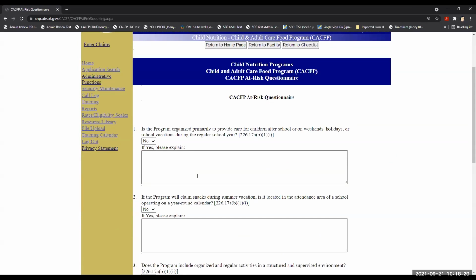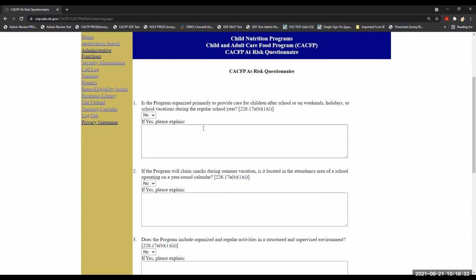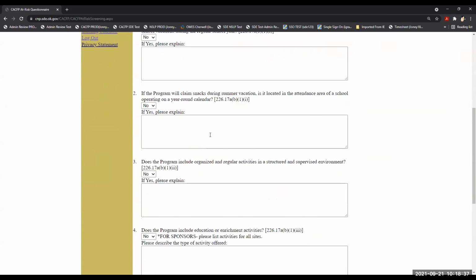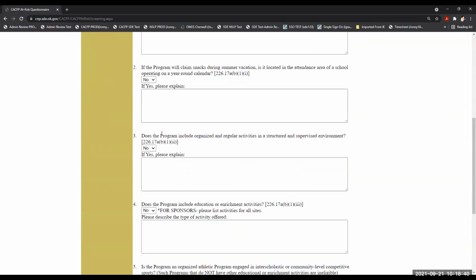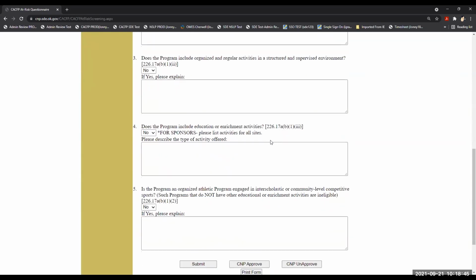This one's kind of tricky, especially if you're multi-sided, because a lot of these questions, you can probably just have one response for all your sites. How you operate, when you plan to operate. Does your program include organized and regular activities in a structured and supervised environment? That has to be yes. Number 4 has to be yes as well. So it could get tricky. If you have different activities at different sites, we need to know what activities are at those sites, so when our consultants come out, we know what we're looking for. Many times, a lot of them are going to be the same. A lot of our institutions do tutoring or some type of educational thing like that, and that's fine too. But if they're different per site, let us know.